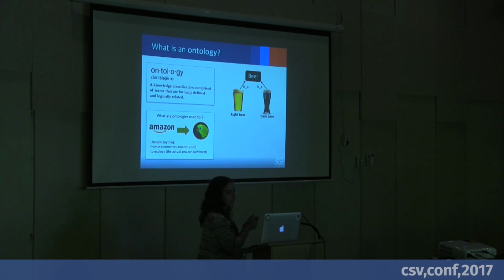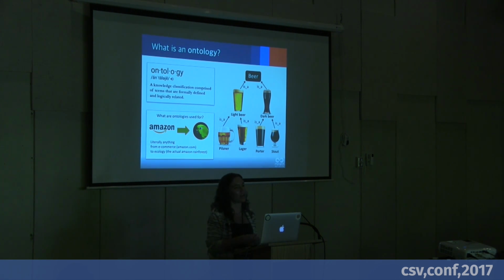So we have different terms here, like light beer is a type of beer, so the "is a" is showing us a relationship. And then we have Pilsner is a light beer, Lager is a light beer, Porter is a dark beer, Stout is a dark beer. So this is a simple example, but it's showing you that ontologies semantically map out the relationship between different terms. And they're used to take really complex structures and break them out into different patterns.